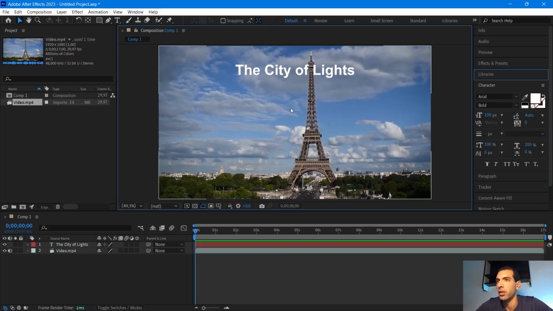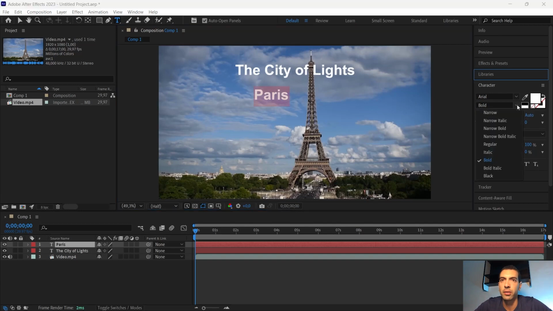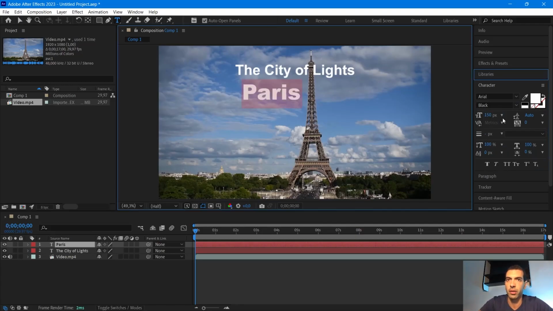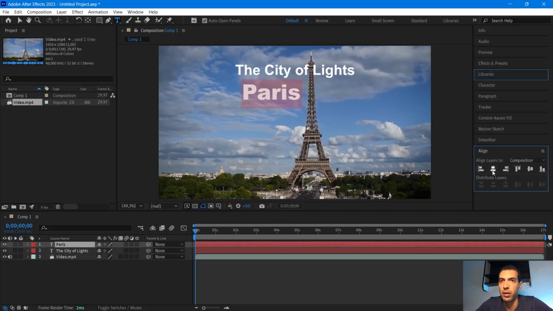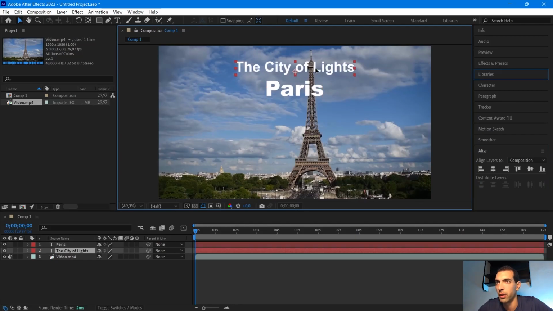Next thing, I'm gonna add the second text, Paris. Back to horizontal type tool. I'll make one click. I write Paris. I'm gonna make this text black, even thicker than bold, and I'm gonna make the size 150. Enter like this. I'll go to align and I'm gonna click here, align horizontally. Maybe I'm gonna take it a little bit up like this, and this I'm gonna take it a little bit up here.